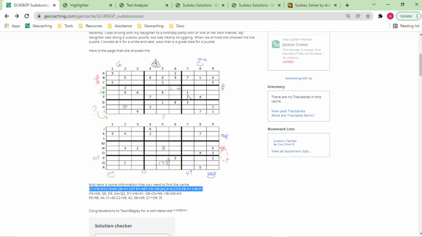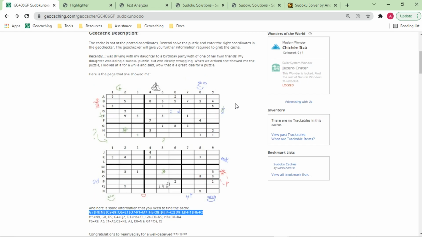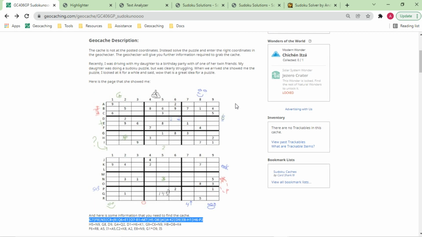But again, be careful here. If you just press solve, you get the wrong one. It sends you to the wrong part of town. Still within the 2-mile radius, but in the wrong part of town. Okay, so we need to find something else to solve this puzzle, right? It can't clearly just be guessing.